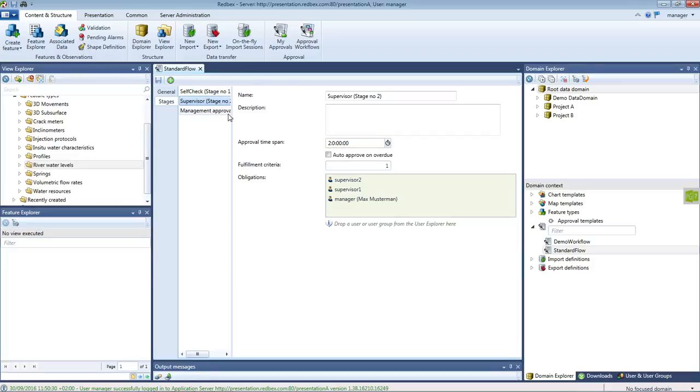And after that we go to stage 3, which is called the management approval stage here, and we have the fulfillment criteria of 1 person out of these defined users, the 2 managers, and they have to approve the piece of data within 2 days, and then it is finally approved.